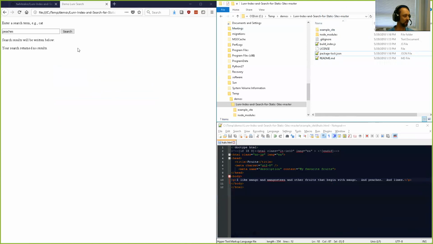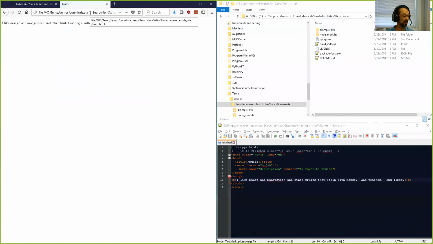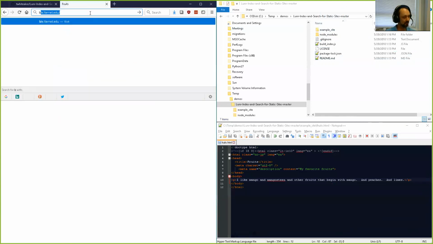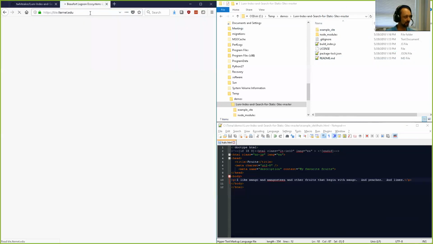Now, whenever I click the search button in my browser, the search for peaches returns a result, and it takes me back to my fruits page where I have peaches. So that's what it would take to update your search index if you're using a static website in Lunr. So the example experiment worked here. Let's see how this might work in the wild.